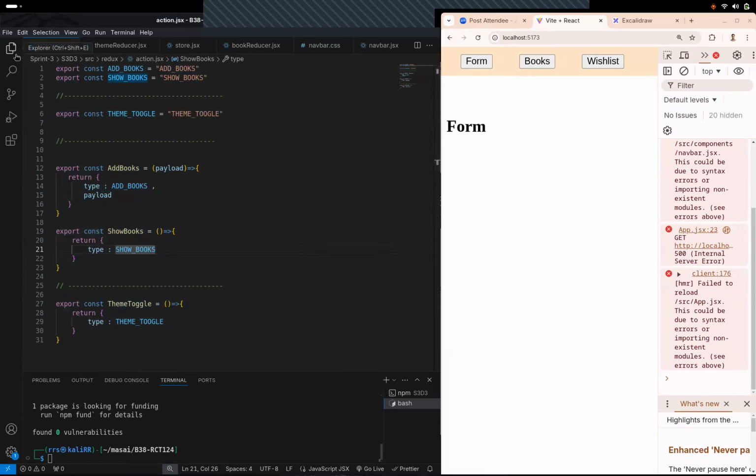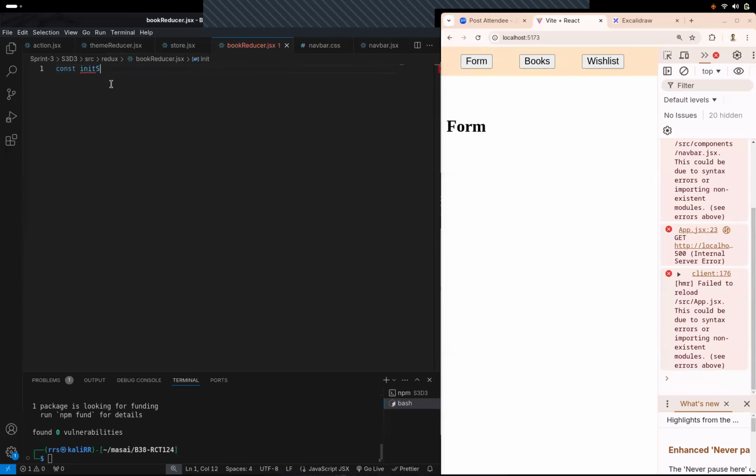Let's create separate reducers. For the book reducer, just keep in mind that we are going to do two actions, add and show book. Chalo, back to book reducers. First thing first, we'll start with init state, right? If you don't want reassigning, just name it with const so that you can't reassign. Spelling of toggle is wrong in action.